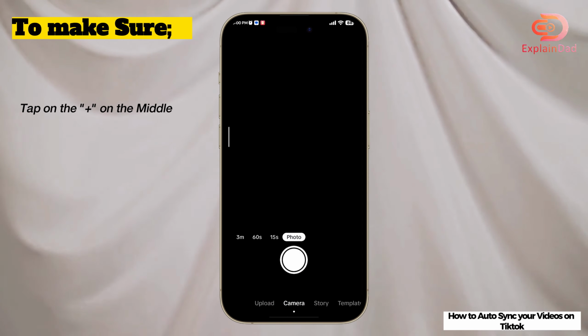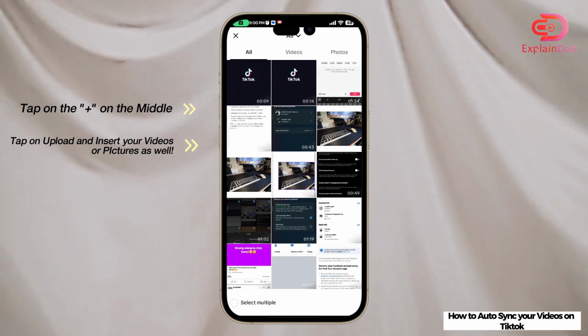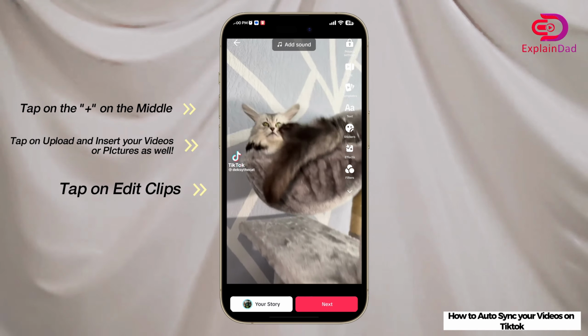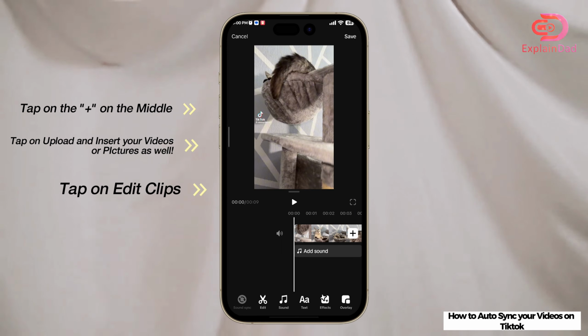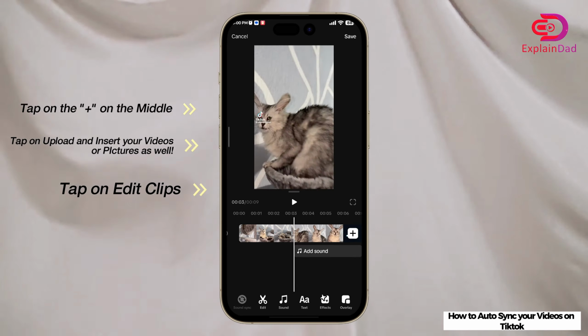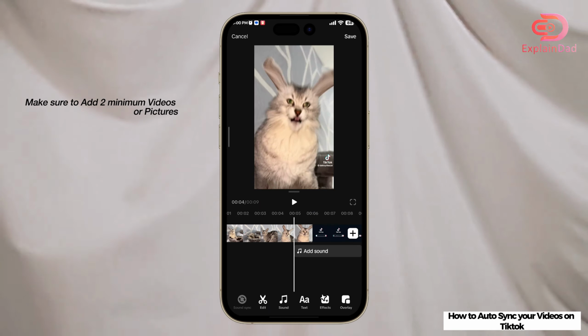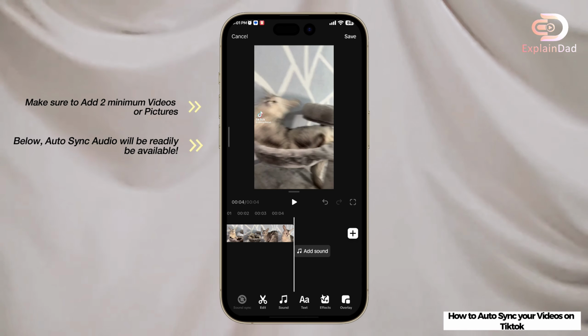the middle. In here, you can choose or upload preset already made videos. In this case, we're going to use some cat videos. Here. And just click on the edit and this will prompt you to go to the edit screen of TikTok. Just the same as a CapCut video editor.